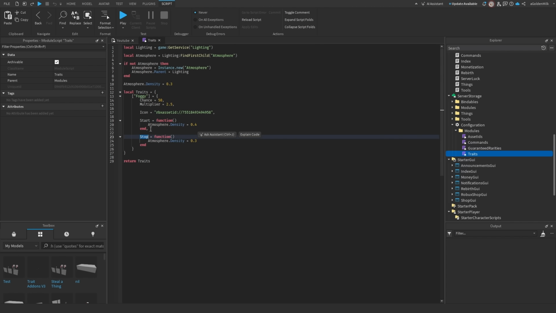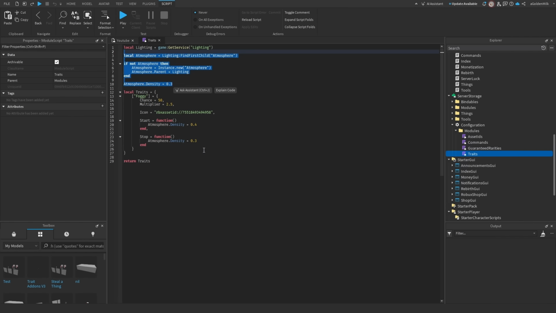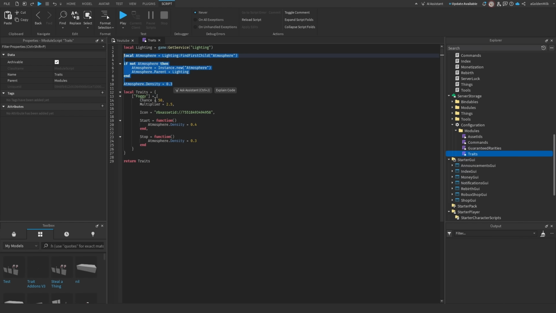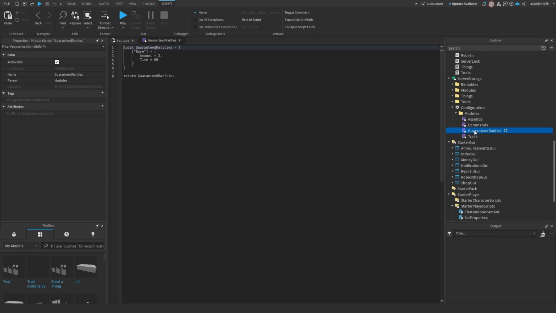Start, stop, same as event. I've just set the atmosphere density to 0.4, 0.3, which just makes it look a bit foggy. And then this is just the code for this. To add more, you can add a comma, enter, and change all the stuff, or you can change this one like all the others, and then remove this if you don't want a foggy event or something else.